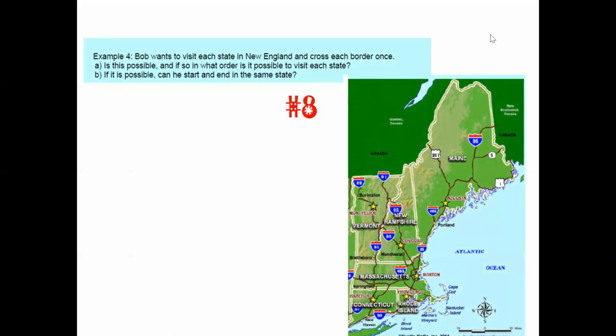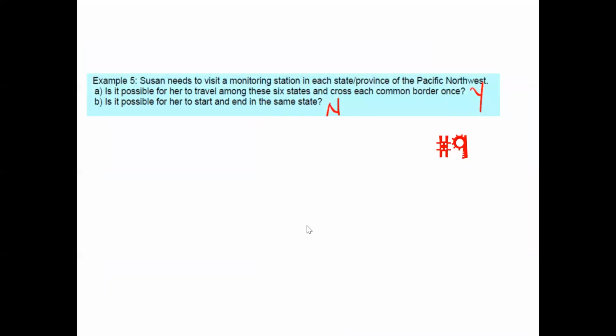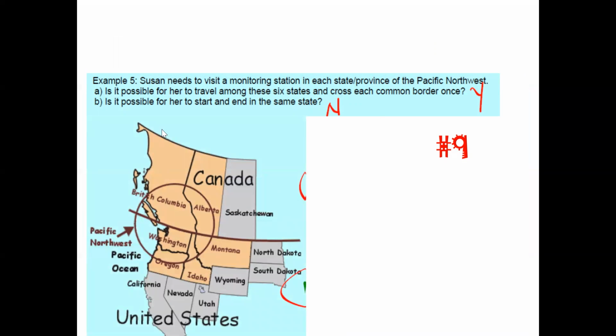Take a look at the diagram, and then draw the path. Is it possible for Bob to visit each of the states in New England and cross each border once? And this is my drawing of that. For number 9, Susan needs to visit and monitor a station in each state or province of the Northwest. This is what you have. Is it possible for her to travel among these 6 states and cross each common border once?